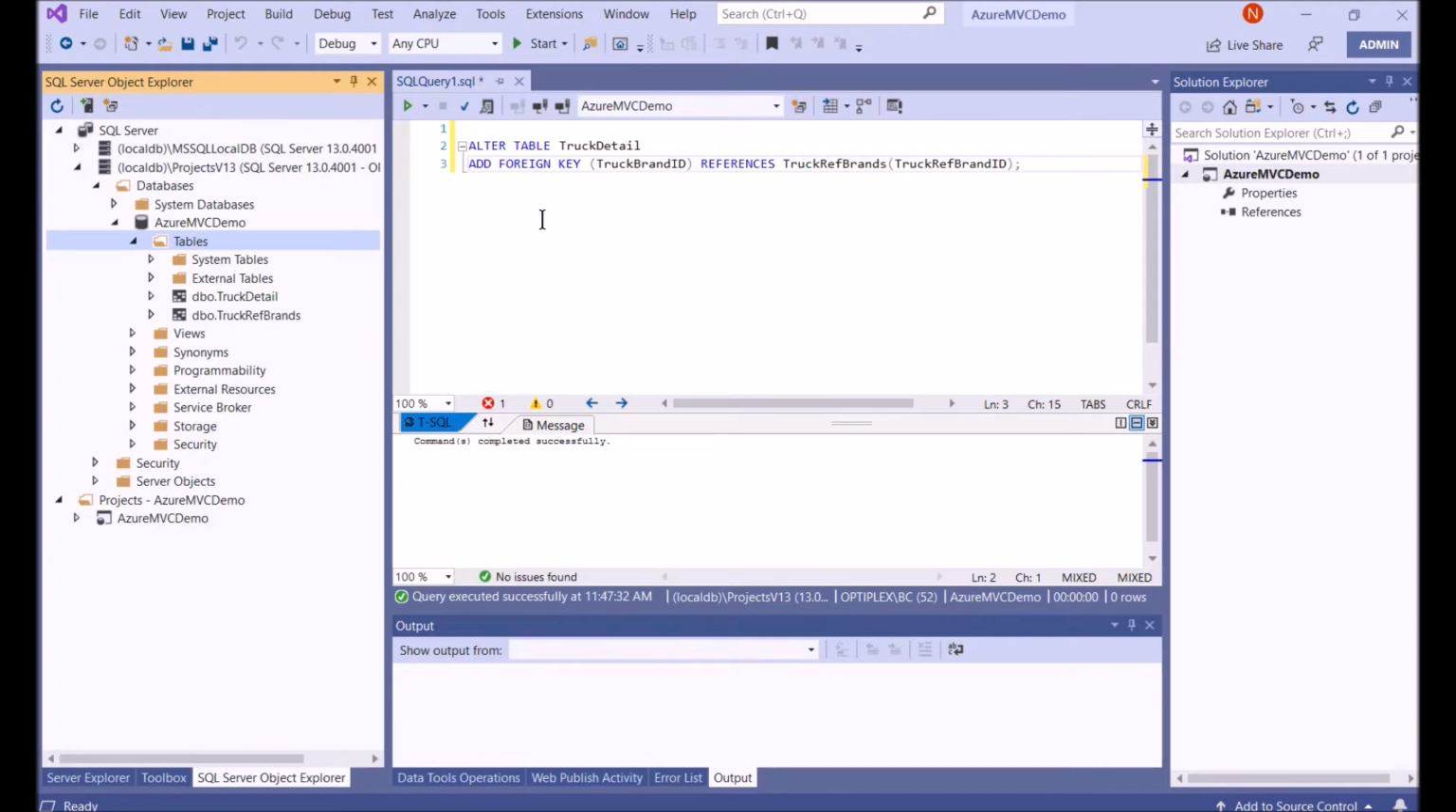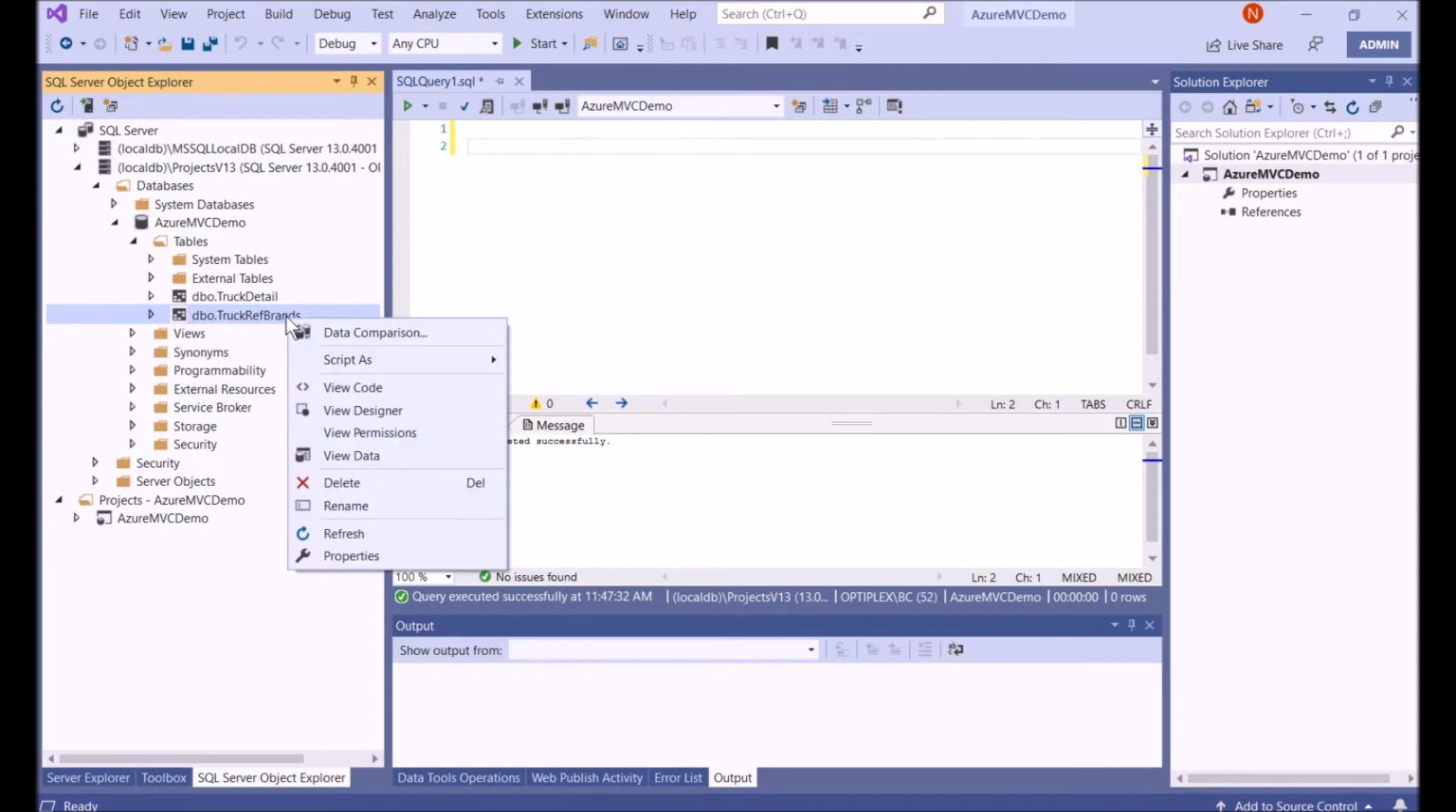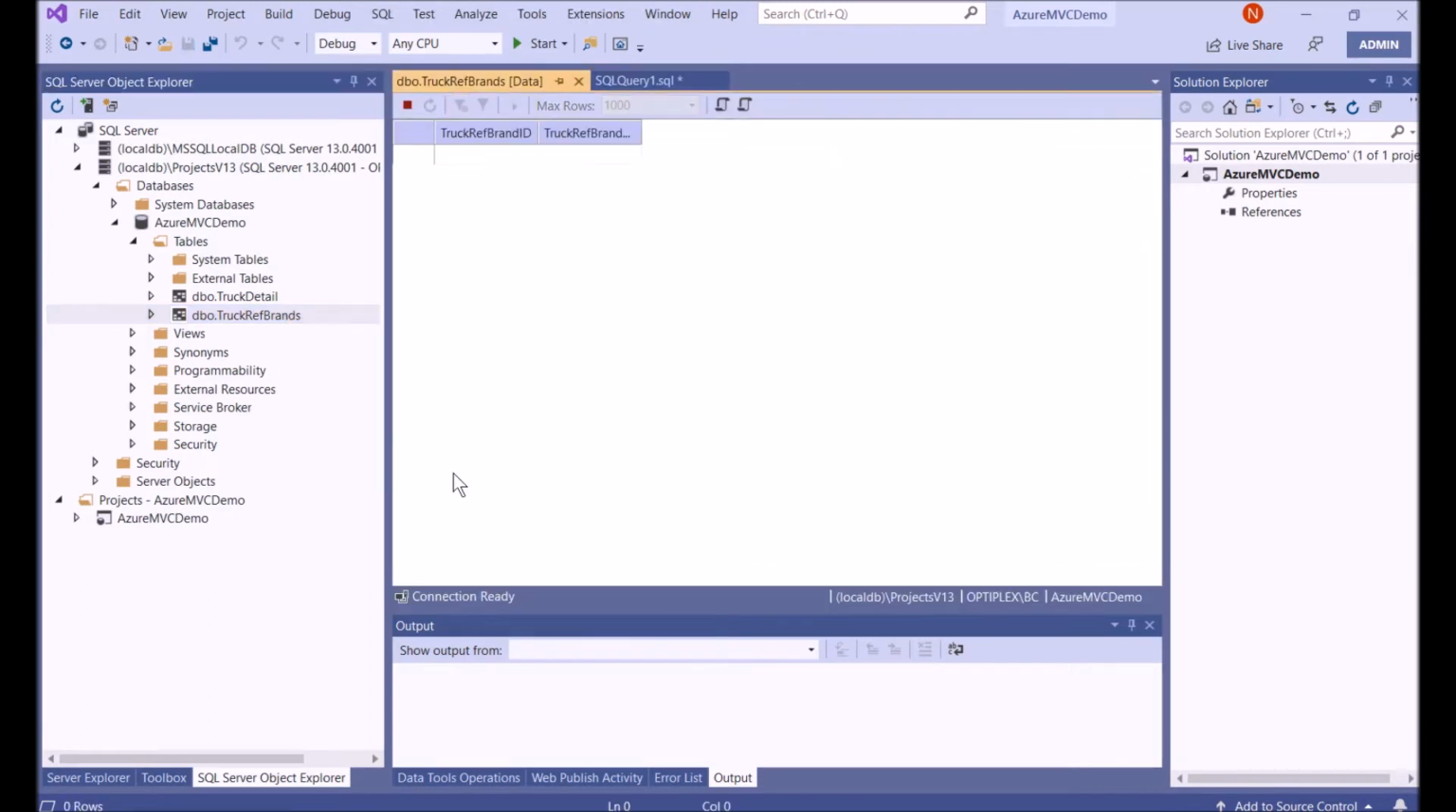Now that we have our data structures built, I'm going to manually add some data to our tables so that we've got some data in there when we build our application that we can see right away. If I go over to the truck reference brands, I'll enter that in first. And if I right click on this, I can choose View Data. And that opens up a grid that enables us to manually enter in some data.